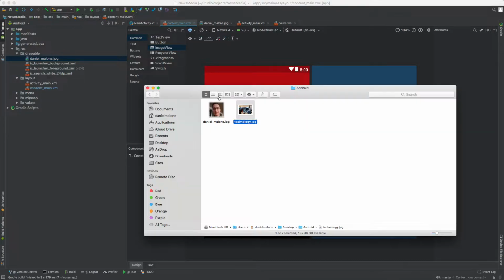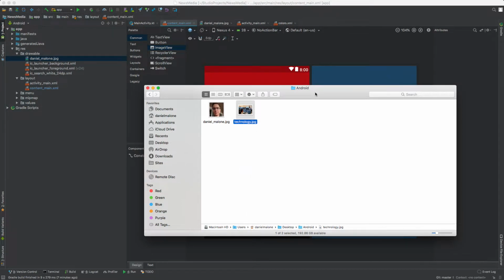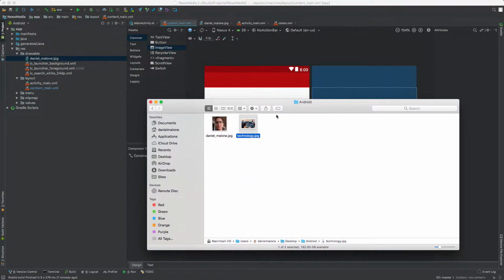I'm going to go back to Finder, and here's a nice picture that I found. Say this is a story on some tech news or something. So I'm going to right click on it in Finder and copy it. And if you're on Windows, you can do the same thing. Control C, Control V, or Command C, Command V on Mac and Windows will work.